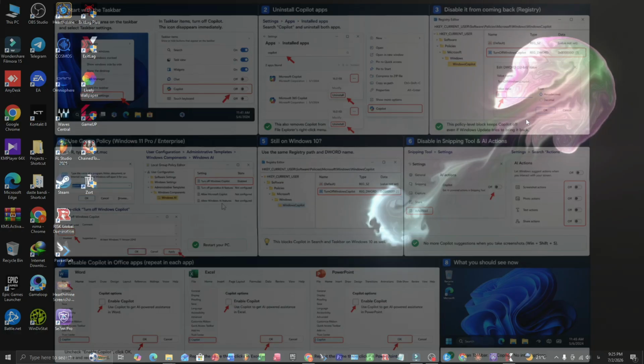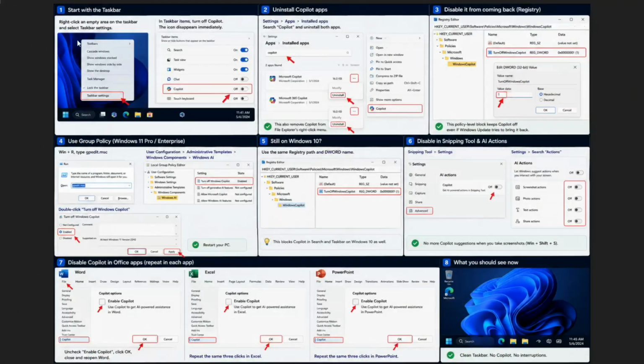Let's start with the taskbar, because that's the first thing everyone notices. Right-click anywhere on an empty part of your taskbar and choose Taskbar Settings. Inside, you'll see a list called Taskbar Items. Find Copilot in that list and switch it off. The icon disappears immediately, no restart needed. That's step 1, and it takes about 4 seconds.